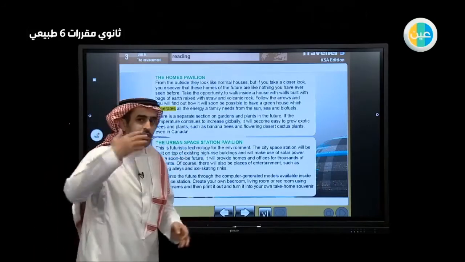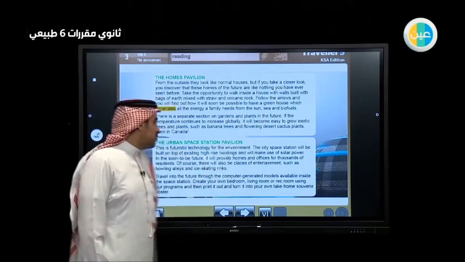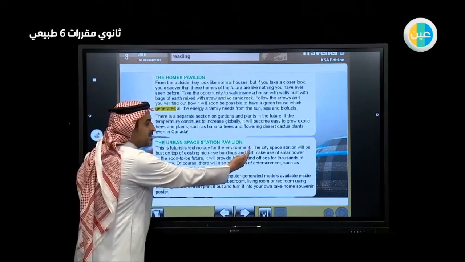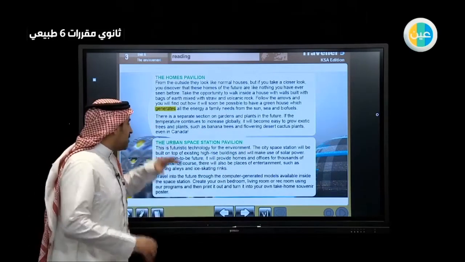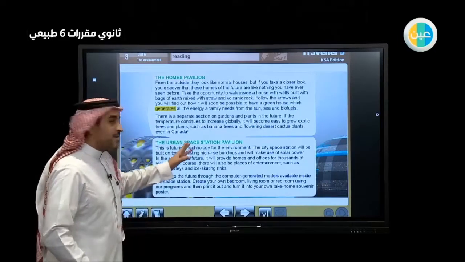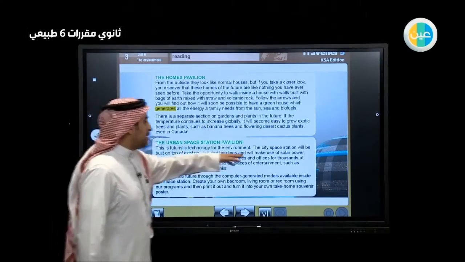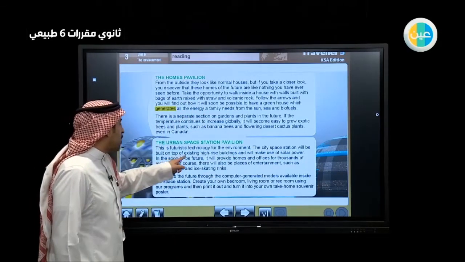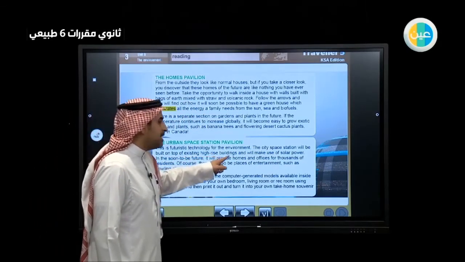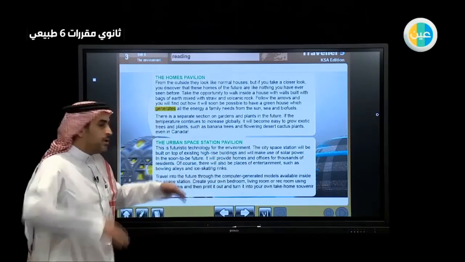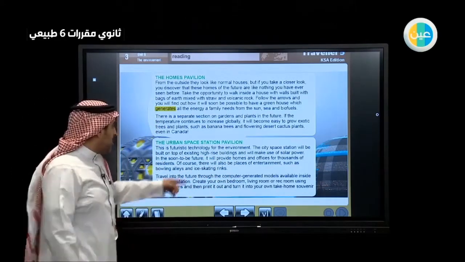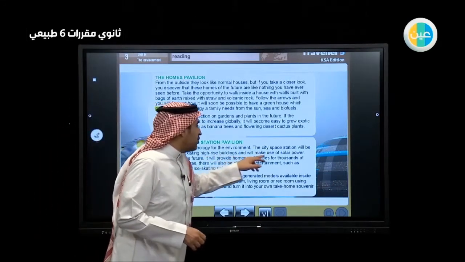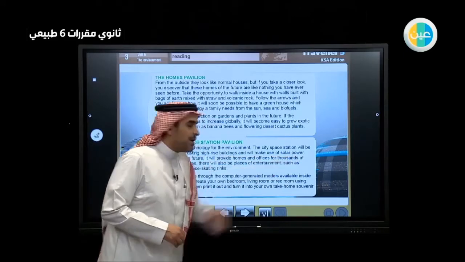Technology, that means technology that will be used in the future for the environment. This sentence is short. I can't find out everything or the main idea from this sentence. Let's continue. The city space station will be built on top of existing high-rise buildings. Skyscrapers, towers. Okay, it will be built on that tower and will make use of solar power.